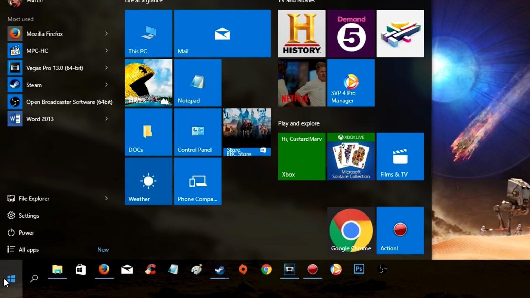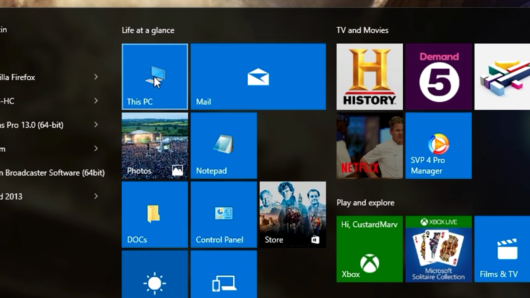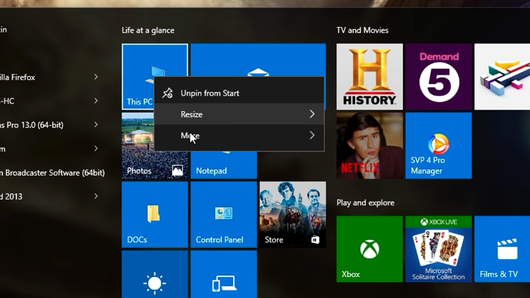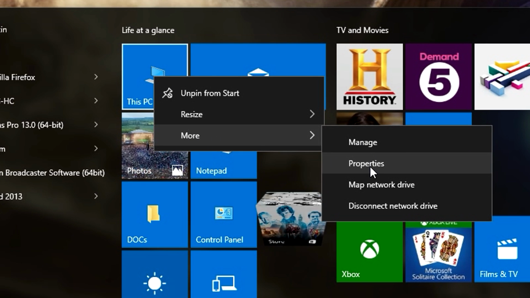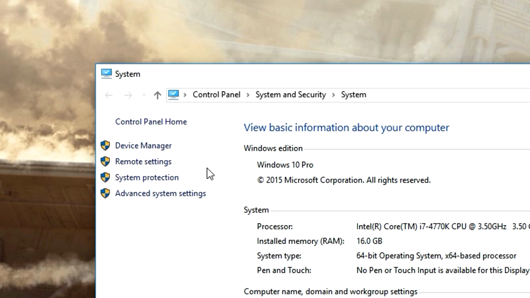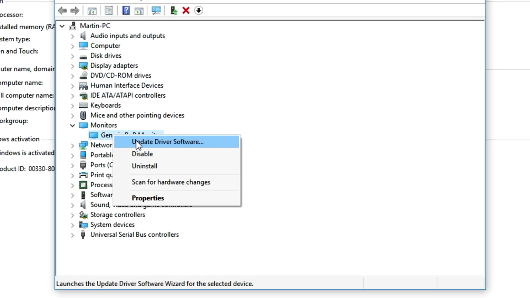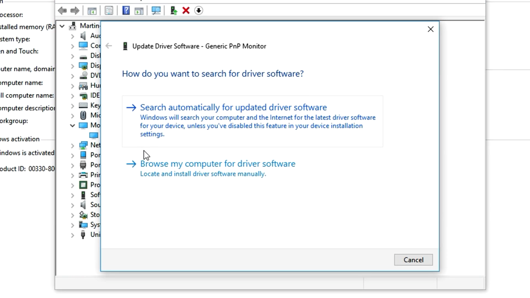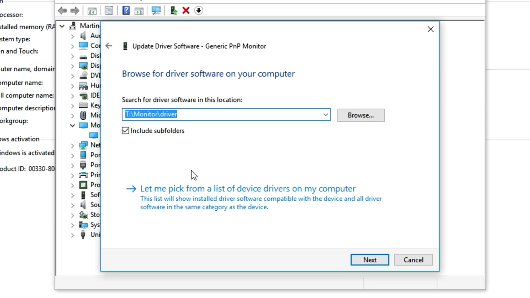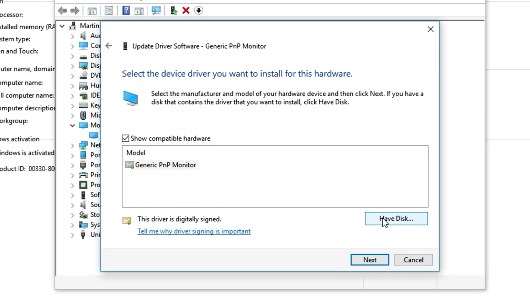Now we need to install the driver. Right click on PC, go to more, then properties, and then click on Device Manager. You see monitor there. Right click, Update Driver Software, and click Browse My Computer. You need to select this one, and then Have Disk.